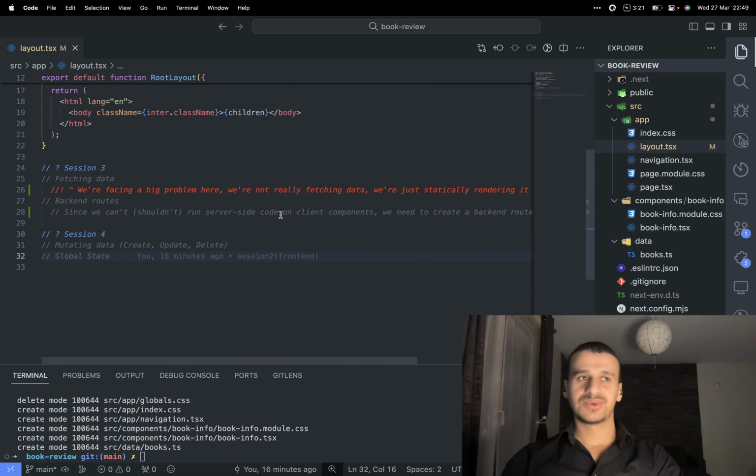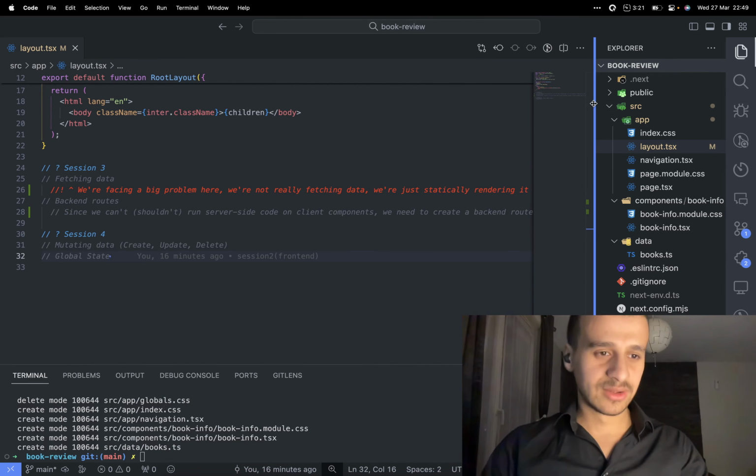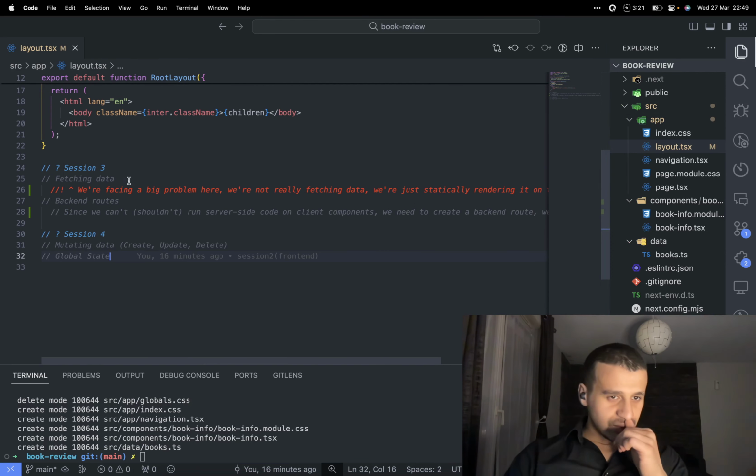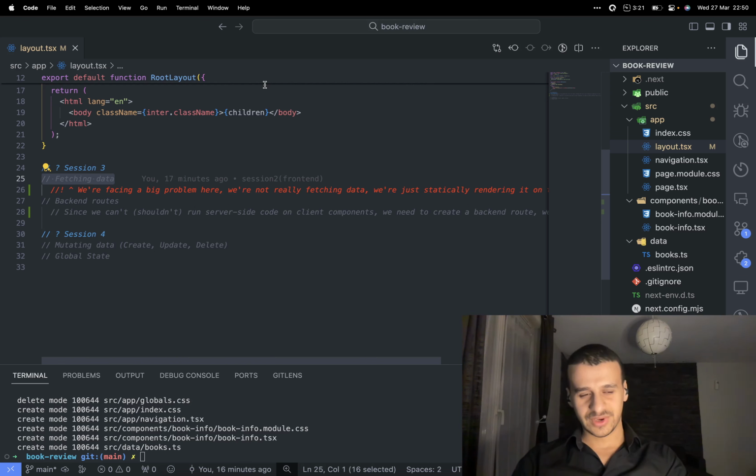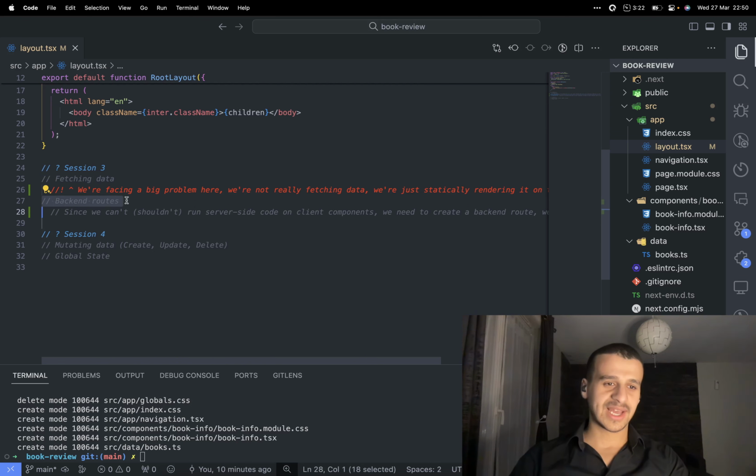Here's the timeline for today's session. Session 3, which is today, and session 4, which is in 2 days. We're going to do data fetching and backend routes. Data fetching is something we'll do in server components and in client components. We're going to do backend routes.